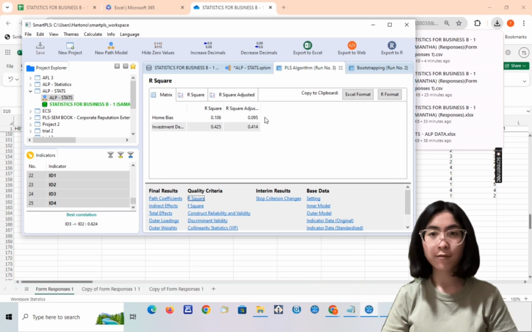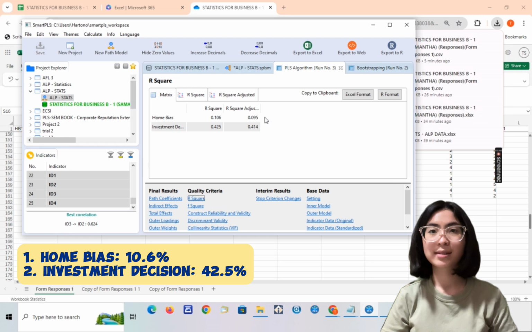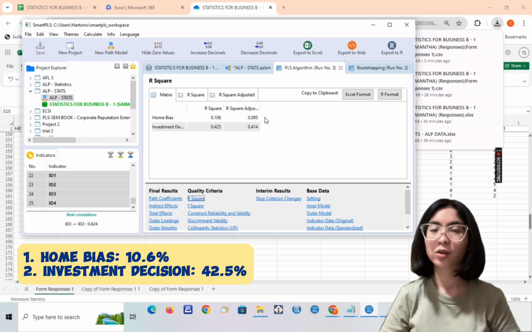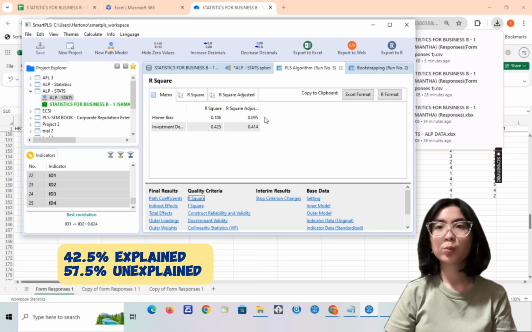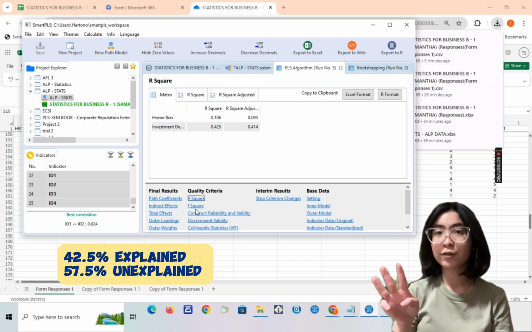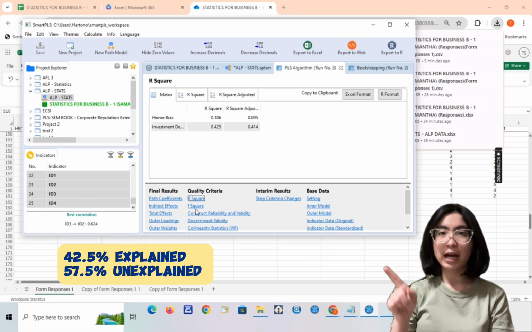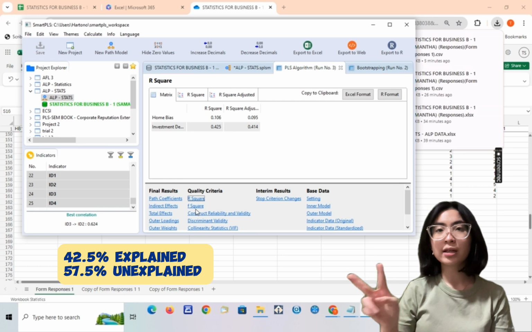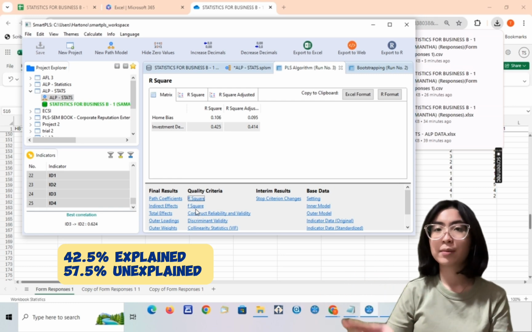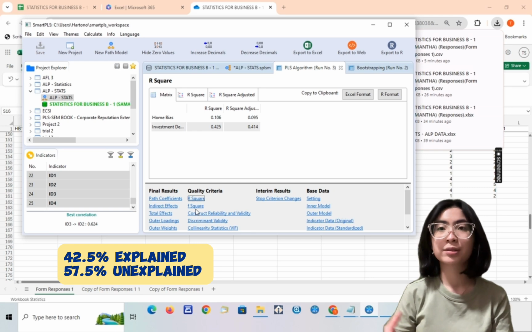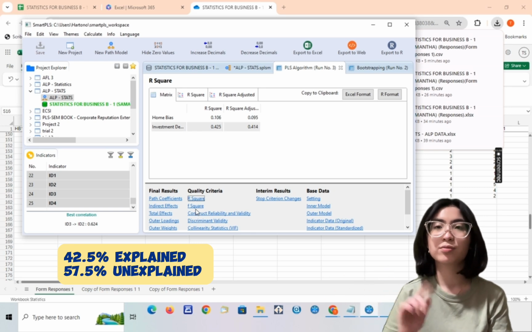So as you can see for home bias, it is 10.6% for its R-square value, whereas it's 42.5% for investment decision. This indicates that 42.5% of investment decision can be explained using 3 variables, namely financial attitude, financial literacy, and home bias, while the other 57.5% might be explained by other variables that are not included in this research.